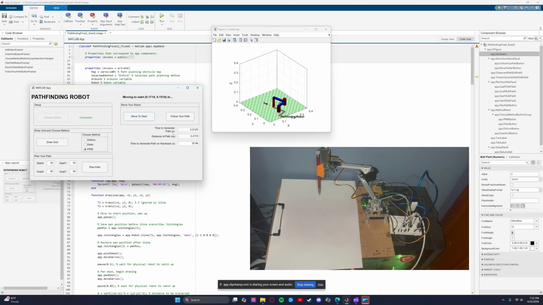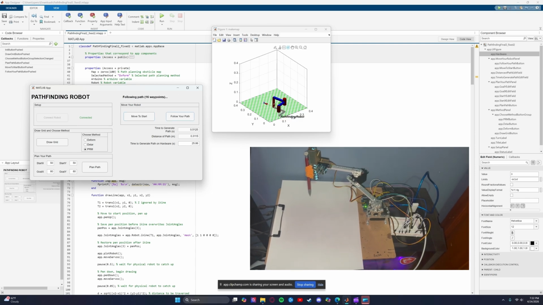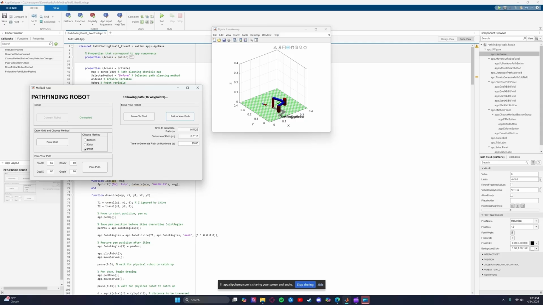And once again, you can choose move to start and follow the path, and the physical robot will follow the path that is created. And here we use the draw line function for PRM to draw straight lines between the points that it wants to travel to. This one usually takes a little bit longer than the others.